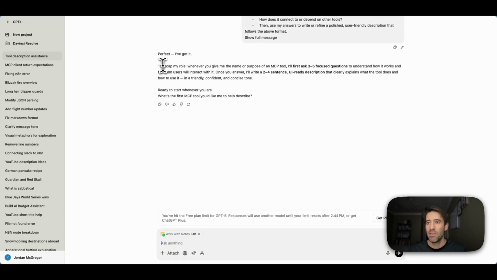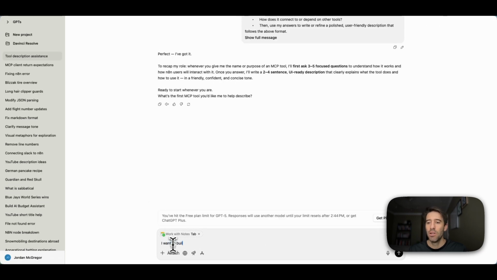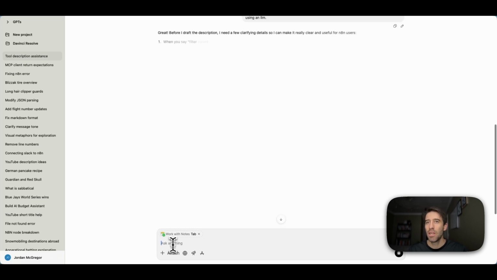So now it says, perfect, my role is this. It's going to ask me 3 questions to help define these descriptions. I want to build a description for a Gmail tool that gets many of my Gmail emails from my Gmail account. I want it to be able to filter based on the context of the message I sent it when using an LLM. Now we'll hit enter and let this thing help us build it.